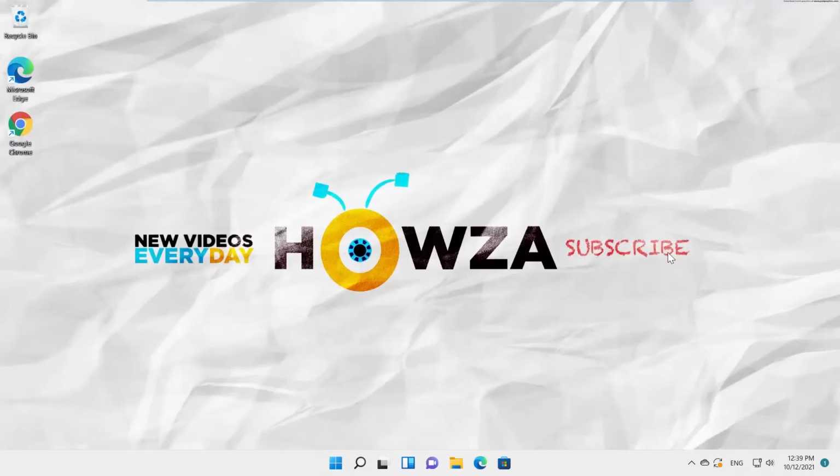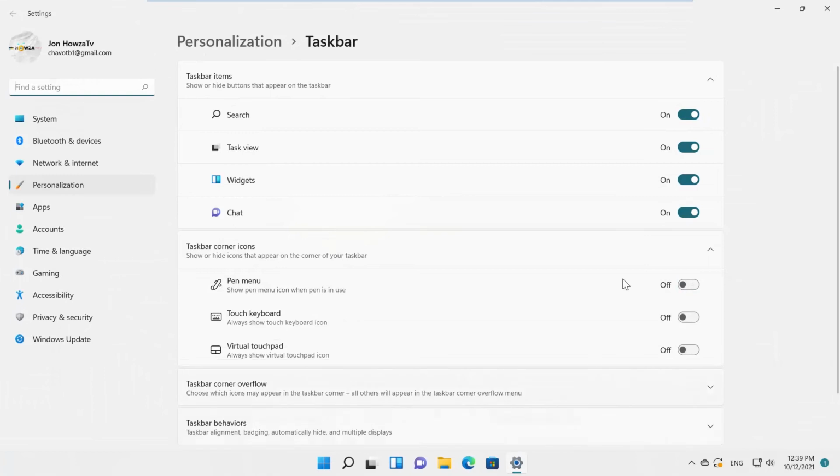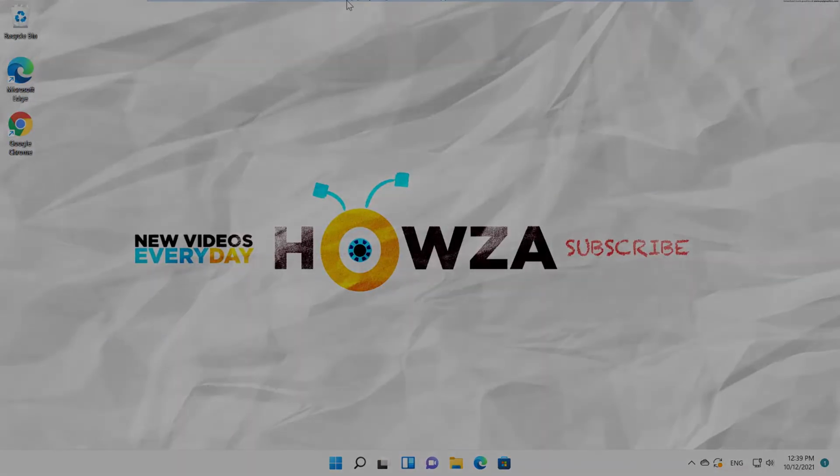You can also right-click on the taskbar and choose Taskbar Settings from the list. A new window will open. Go to Taskbar Items. Look for Task View. Turn the switch off to disable Task View button. If you want to enable the option, turn the switch on.